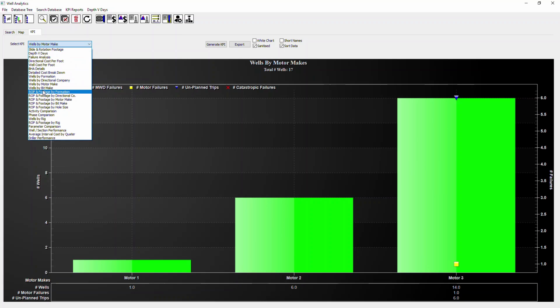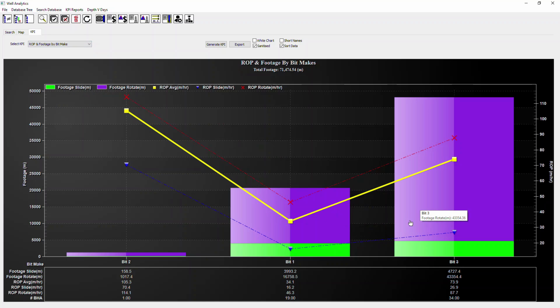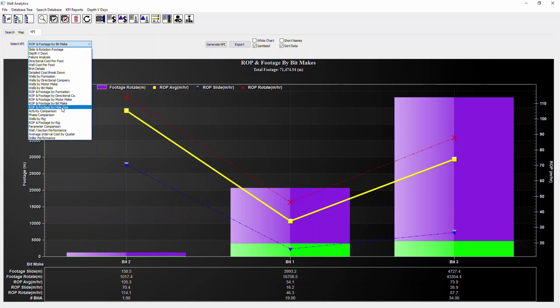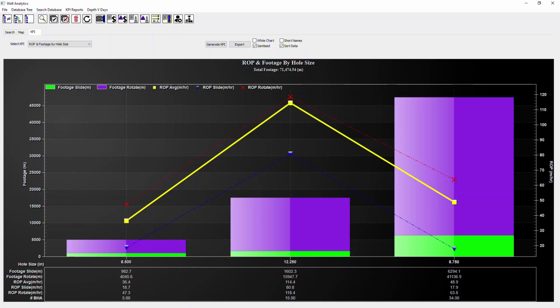And then we also have some that relate to ROP and footage. So it's what was our ROP and footage by a given formation, directional company, motor make, bit make, and by hole size. If we look at this by bit make and by hole size, we can see that this gives you the relevant footage, rotating and sliding.